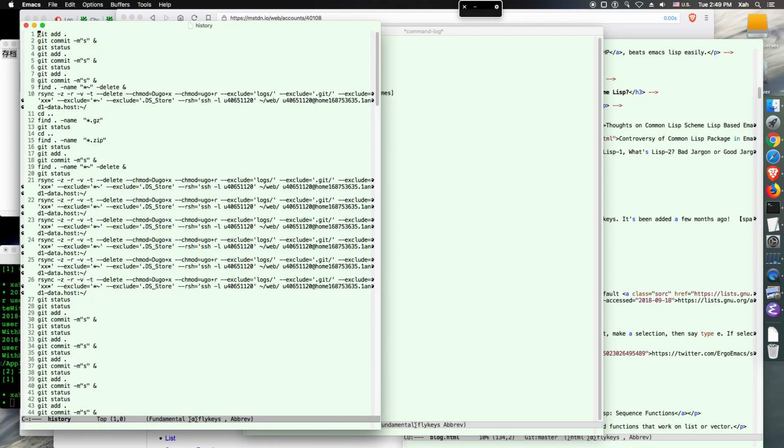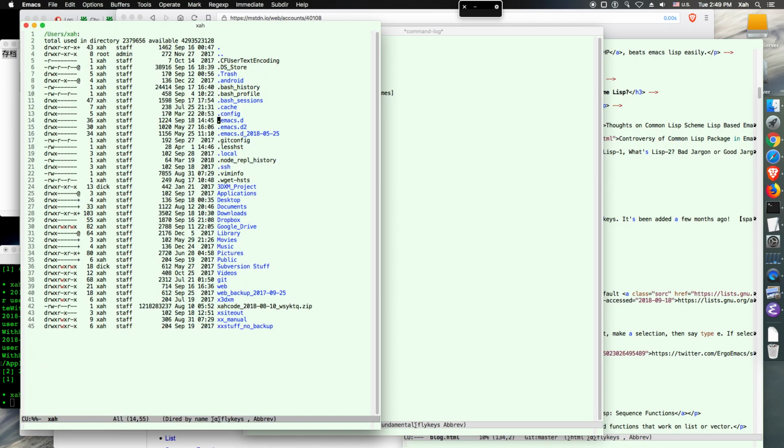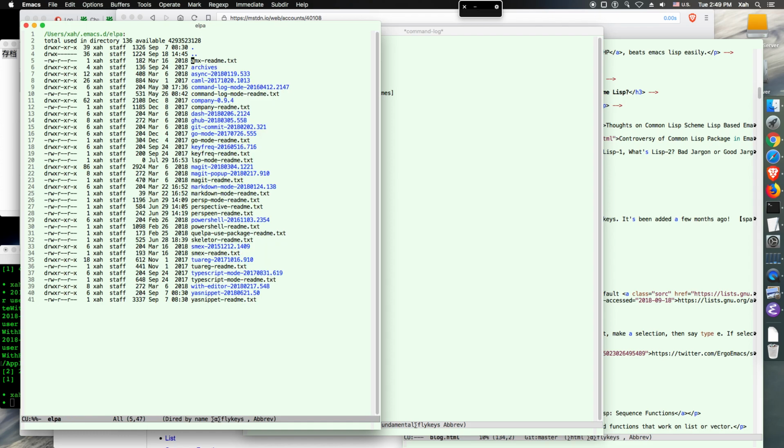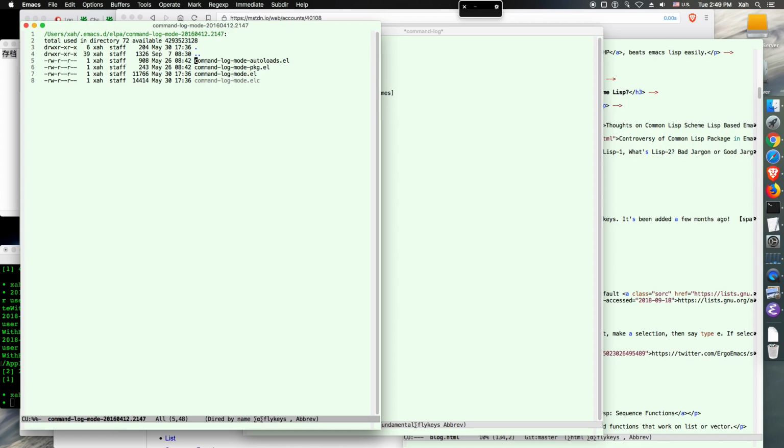I don't want eShell actually. So this is the way I navigate to my Emacs directory. Then you want to go to elpa, the packages, then just search for log. Okay, so this is a new version. That's the version I want to use.